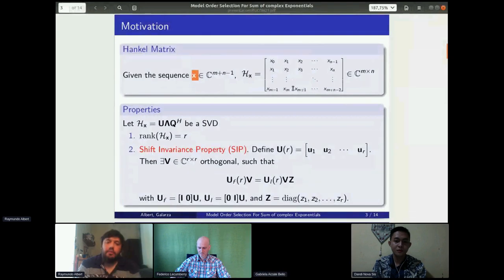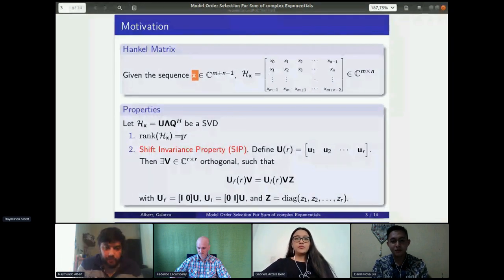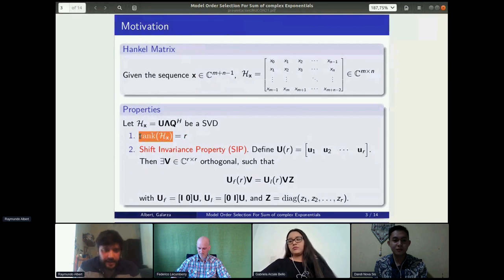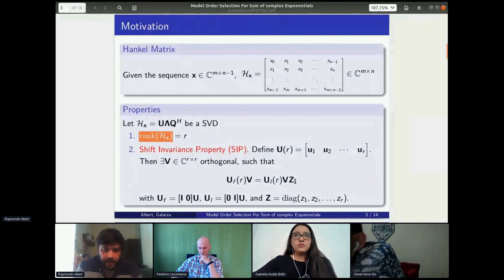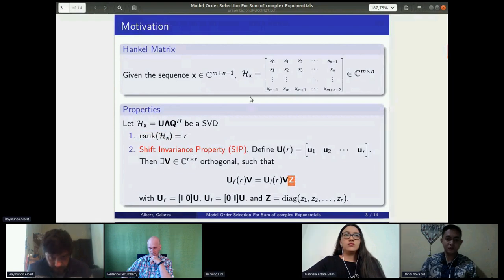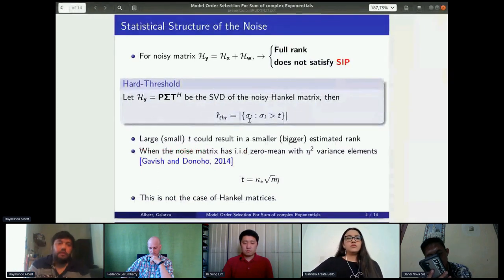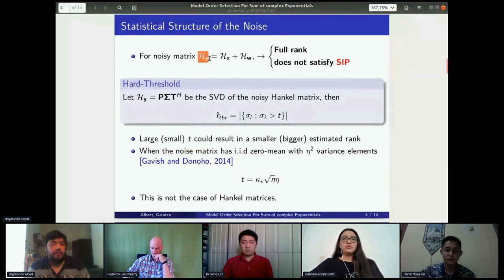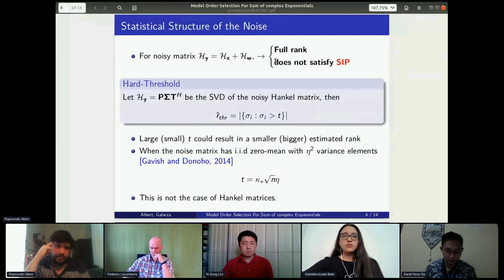Another important property of this matrix that comes from the Kronecker theorem is that the rank of the matrix is equal to the model order, so the parameter R. So one way to estimate R is to estimate the rank. And another important property is known as the shift invariant property, with which we can pose a generalized eigenvalue problem where the eigenvalues are the complex modes in the sum. However, when we work with noisy signals and we build the Hankel matrix from this noisy signal, the matrix is going to be full rank, and it usually doesn't satisfy the shift invariant property.